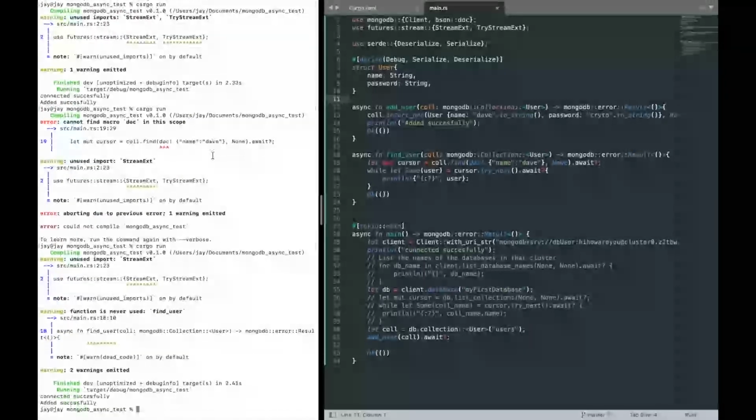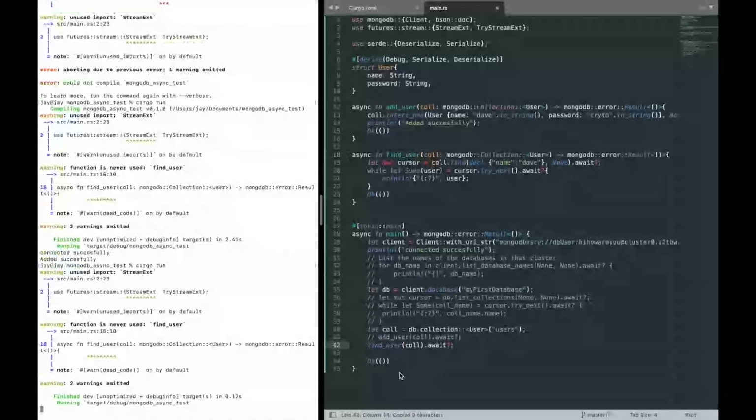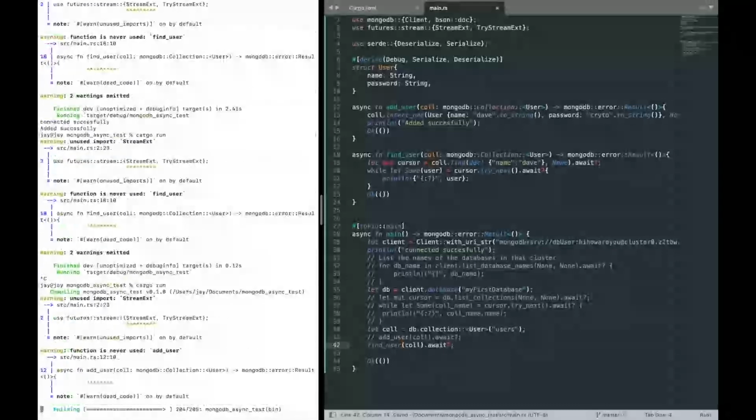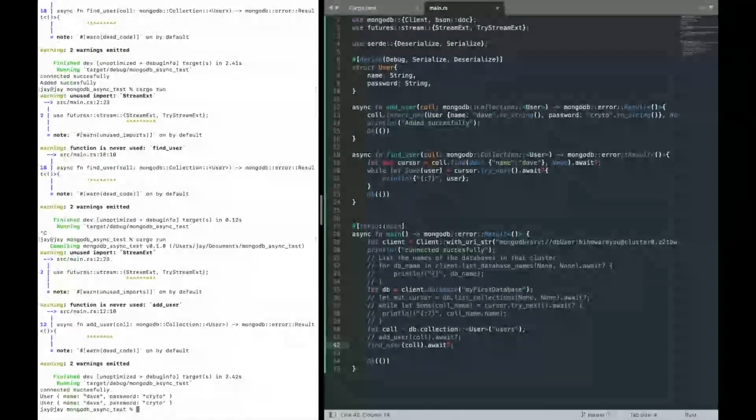Once we do that, there you go, connected successfully. Oh, sorry, we should have copied this, pasted it here, find user, and run it again. Oh, forgot to save this. Connected successfully, and there you go.